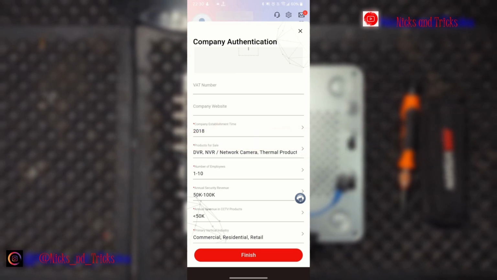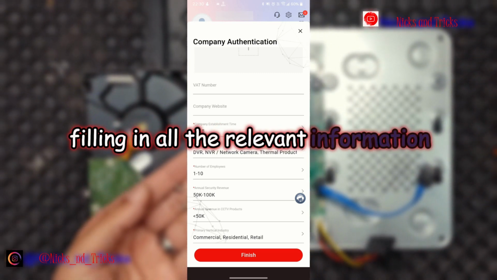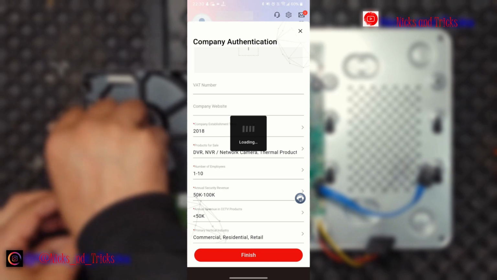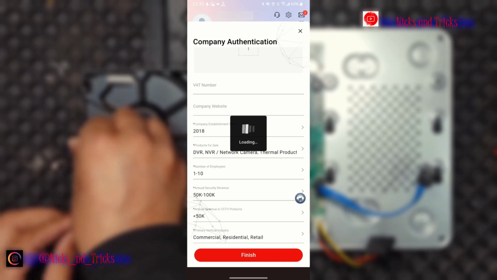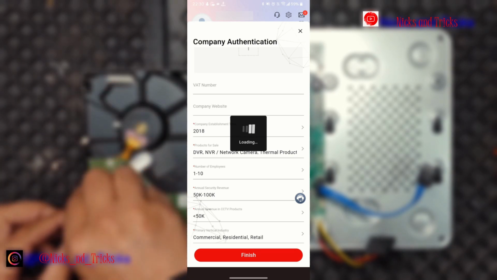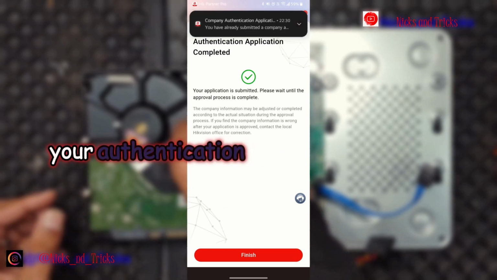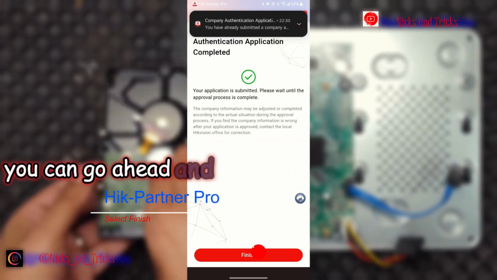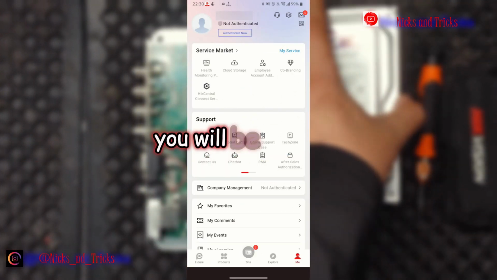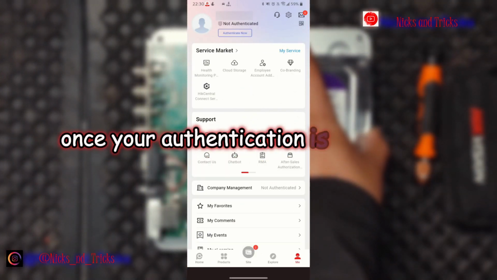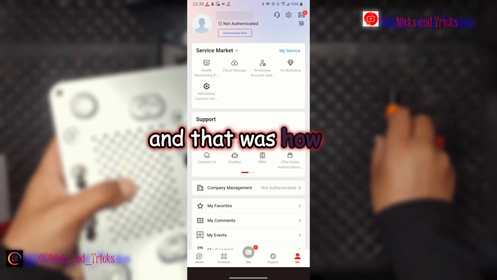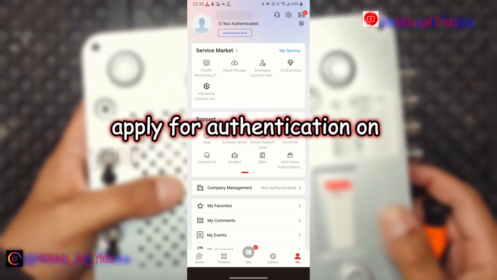Once you have completed filling in all the relevant information, you can go ahead and click on Finish. Your authentication application has been submitted. You can go ahead and click Finish. You will be notified once your authentication is successful. And that was how to apply for authentication on your Hik-Partner Pro app.